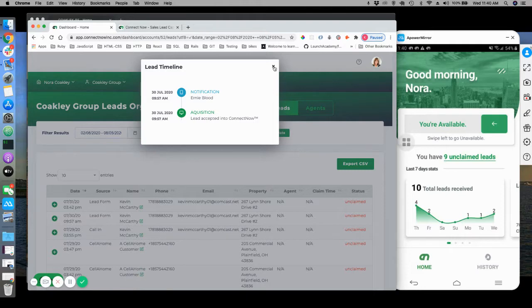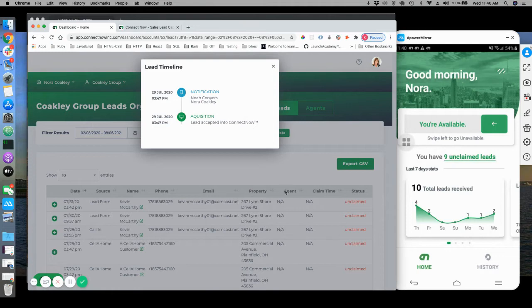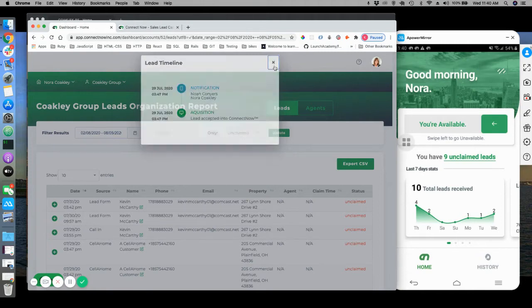So this is useful for managers when they're dealing with agents and trying to coach them into how they can be a little more successful, or how they can connect with buyers and sellers a little more quickly. So as a manager, I can speak to both Nora and Noah and say, okay, when this lead came in, neither of you claimed it. You need to remember to just claim leads as they come in.